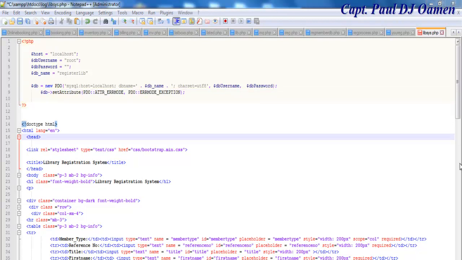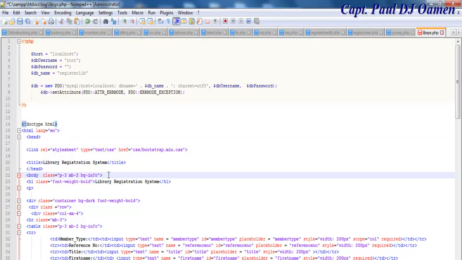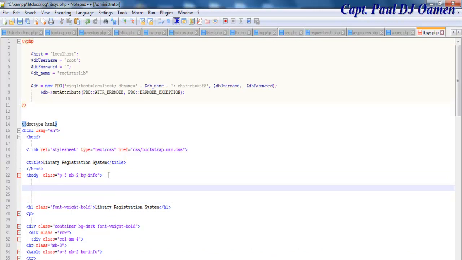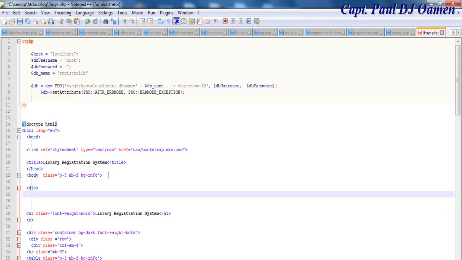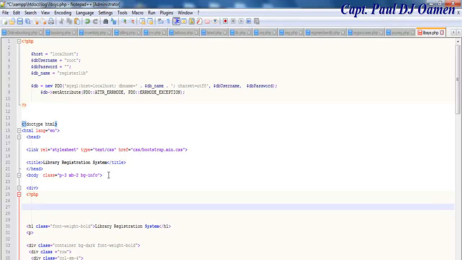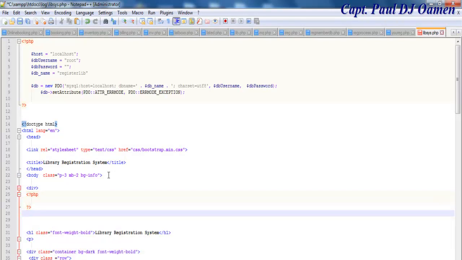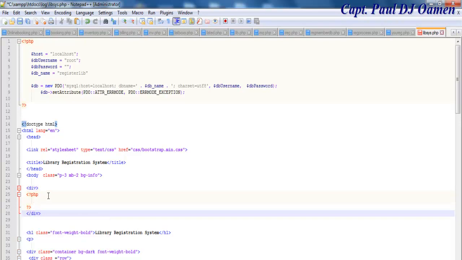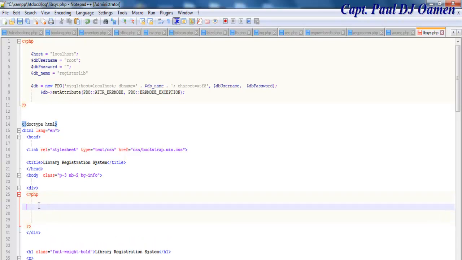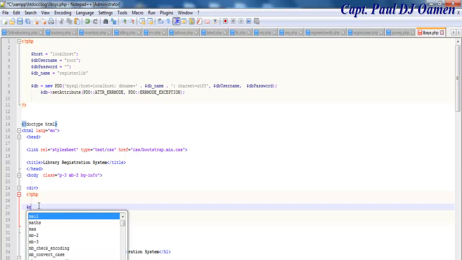Okay, the next thing I want to do now is, first thing first, let me just add another PHP here. It's going to be right inside the body, and I really want to clear everything. So first thing first, let's say div and PHP here, and let's close that here as well. Right, and in between here, what I want to do is clear all of the variables so that there won't be any error.